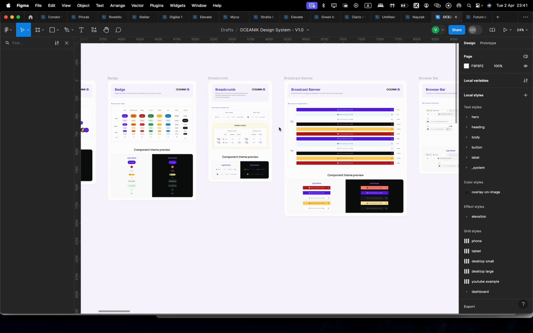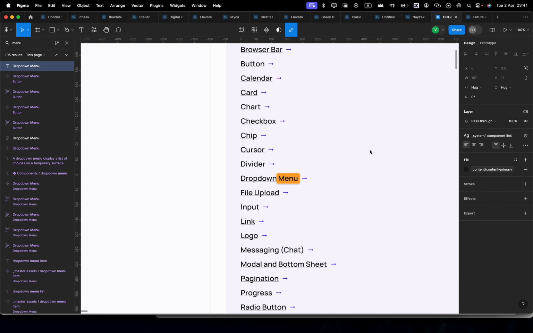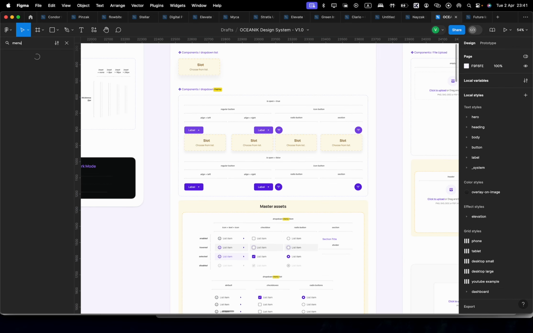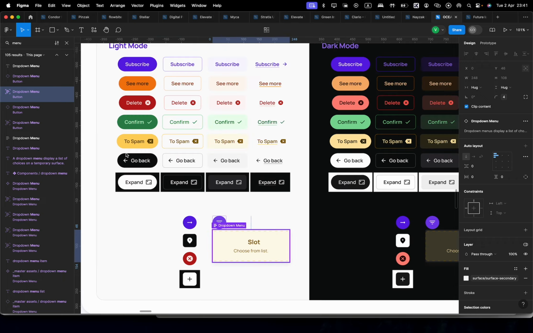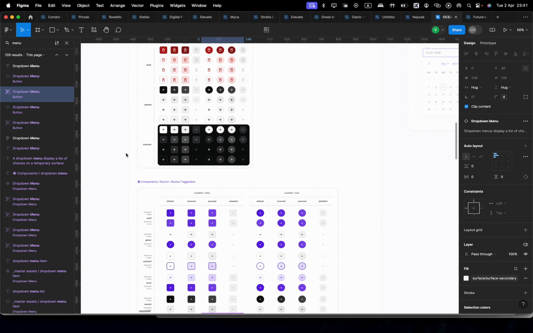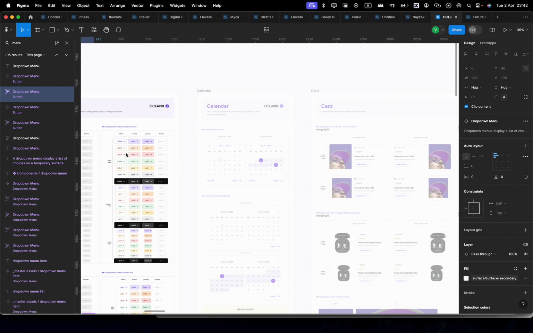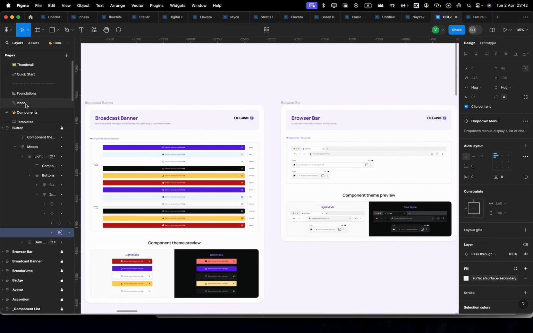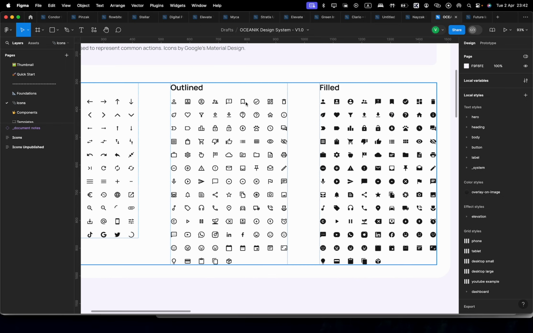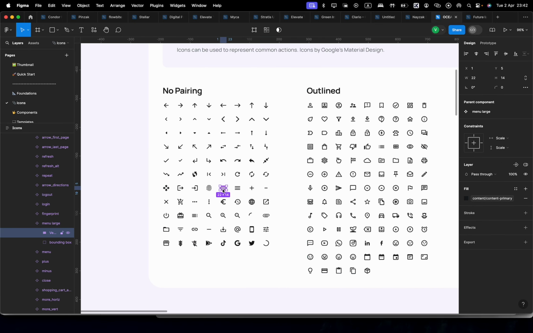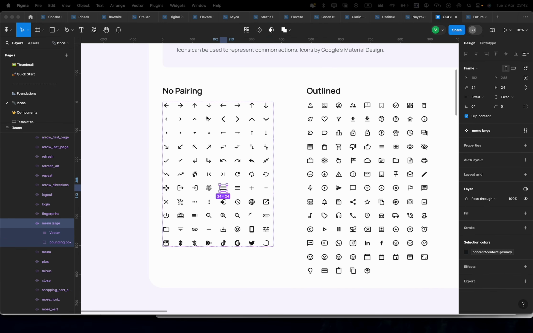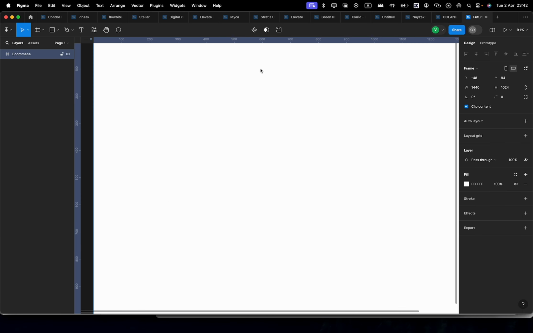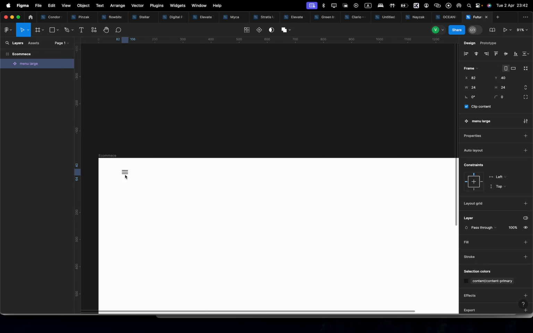So let's just find our menu icon. Let me see if I can find it here. It's a drop down menu, not this one. Let's see if they have a mobile version here. Okay, let's go to icons, and here we have a hamburger. It would have been much simpler to find it in here, but if I want to find another icon, they could be different styles, so I'd rather have them all together. So let's just put this icon here.